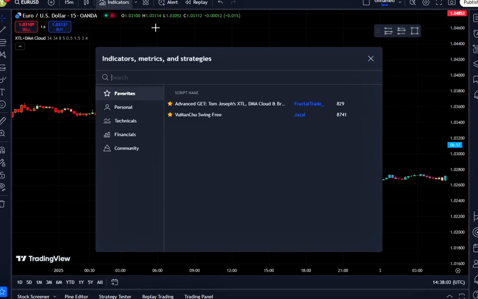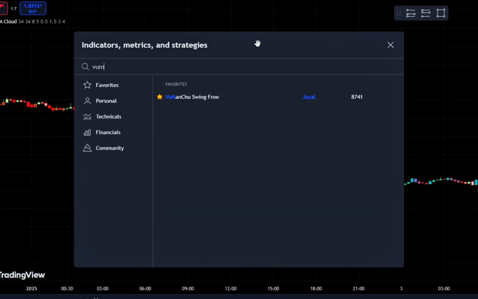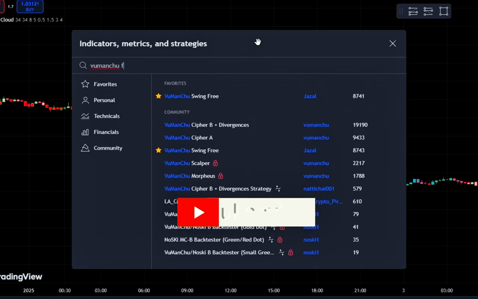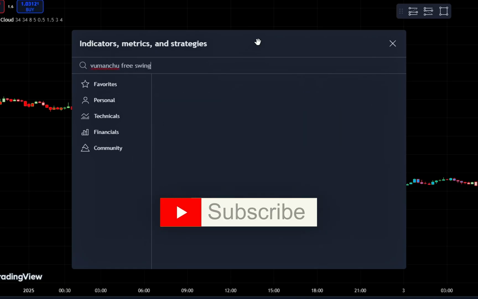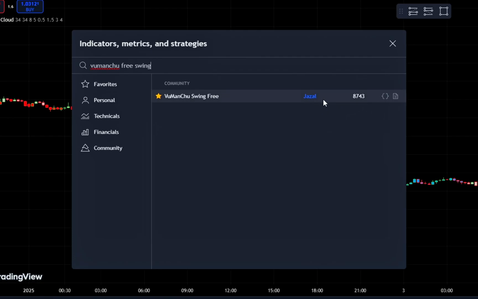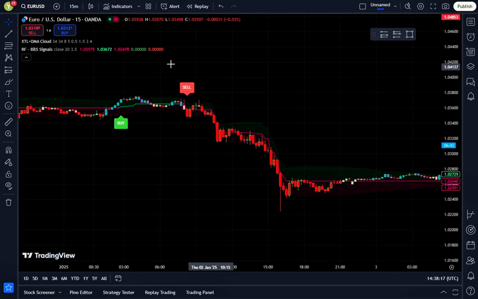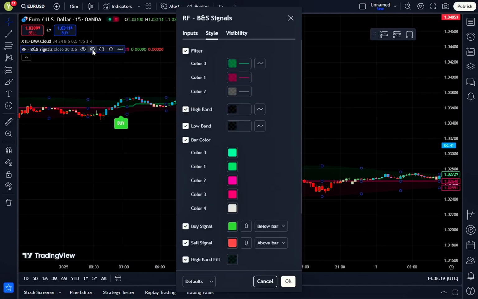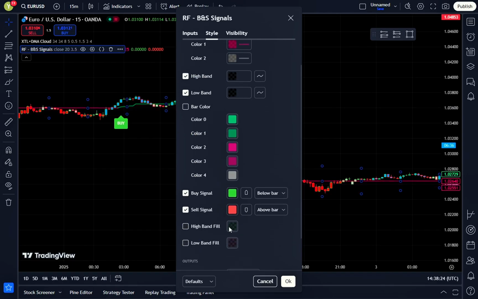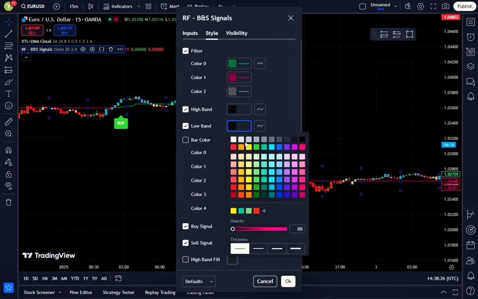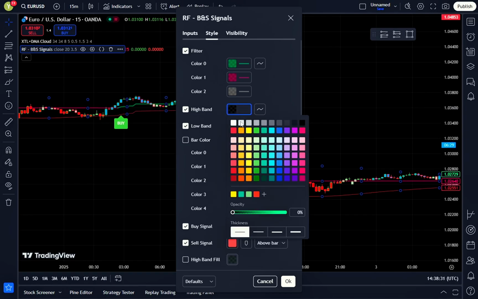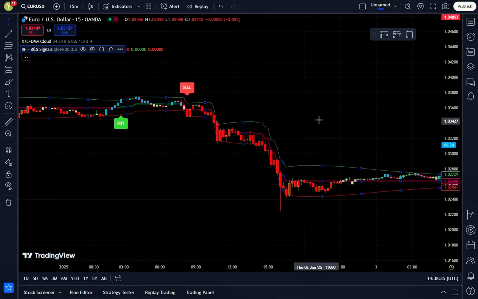In the Indicator Search tab, type Vamanu Swing Free and select it by Jazzle. Adjust the settings. Style tab. Uncheck bar color, high band fill, and low band fill. Customize the high band and low band colors and thickness to your preference. Click OK to save changes.